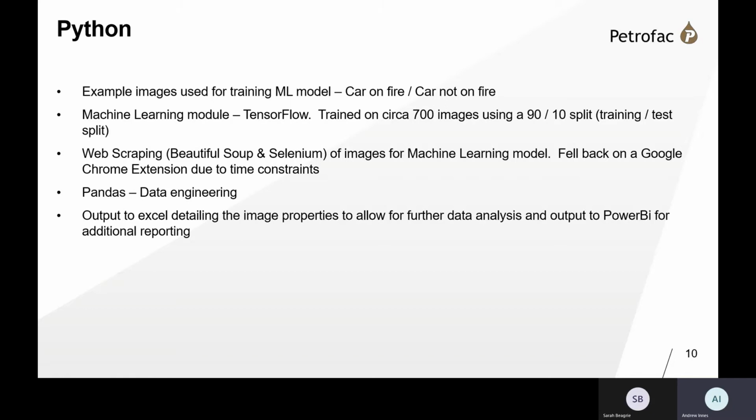A little bit of detail about our Python interfaces here. The machine learning module was using TensorFlow, trained on circa 700 images using a 90-10 split for training and test. We did some web scraping using Beautiful Soup and Selenium of images for the machine learning module. We fell back on a Google Chrome extension due to time constraints over the weekend. And there was some pandas used for data engineering. The final output from Python was an output to Excel detailing the image properties to allow for further data analysis, and output to Power BI for additional reporting.